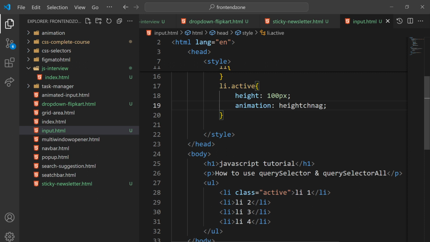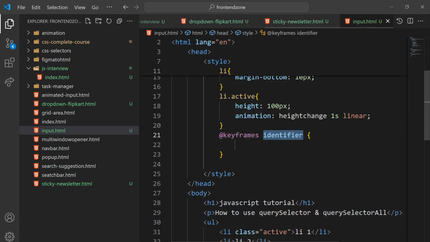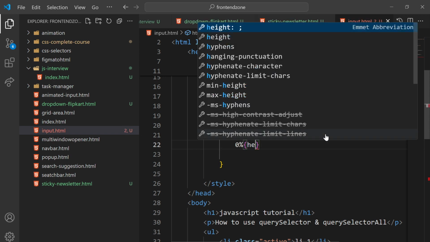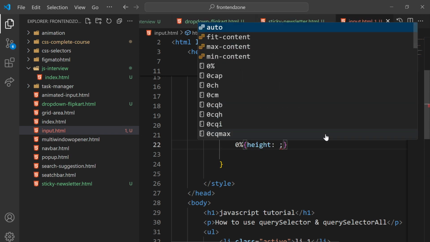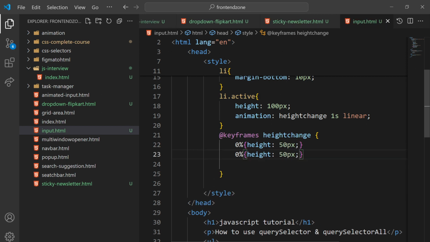I will change it to 1s linear. Okay. Let's define this animation with keyframes, height change. And on 0%, the height will be, let's say, 50 pixels, but on 100% its height will be 100 pixels.